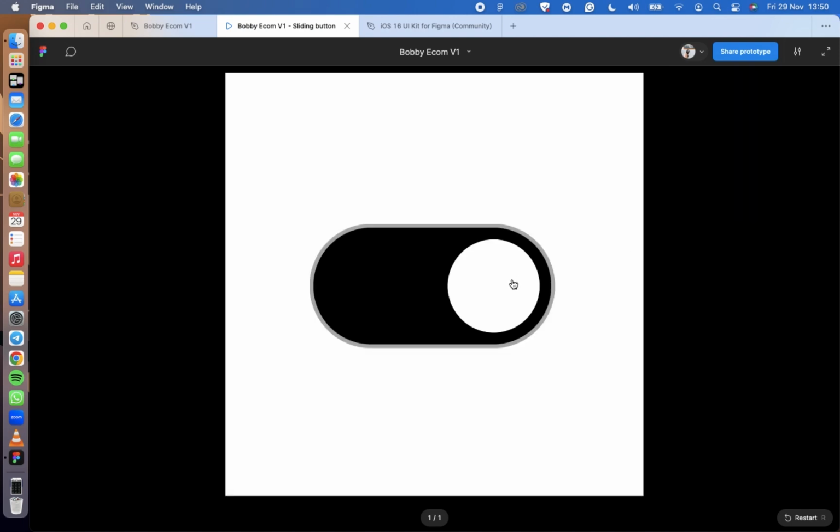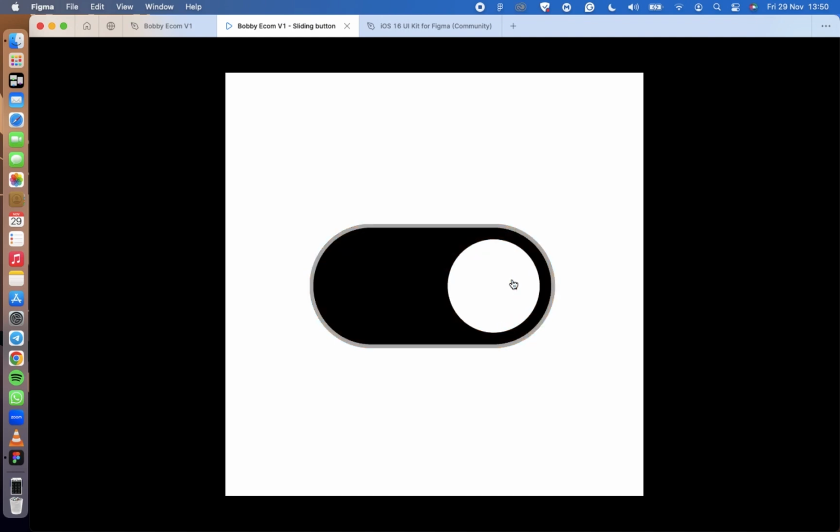It's functional, but it appears small. Let's adjust it to fill the screen. And there you have it, a simple toggle button in Figma.